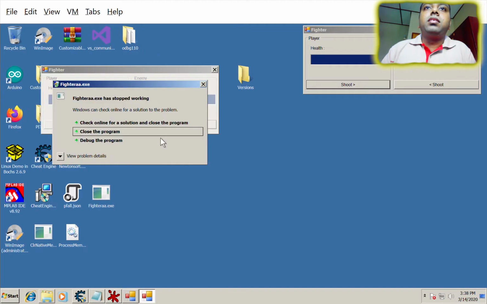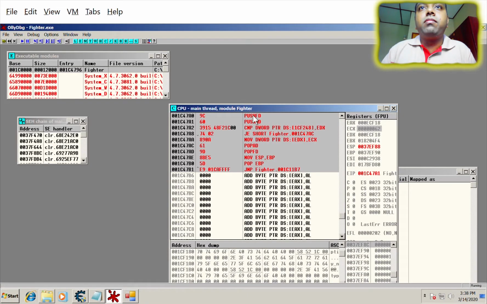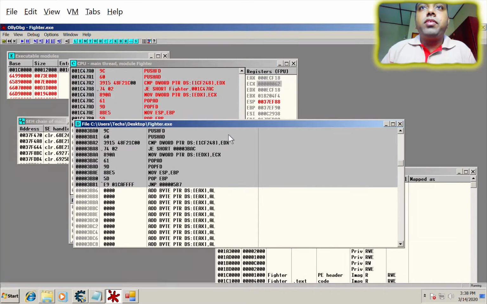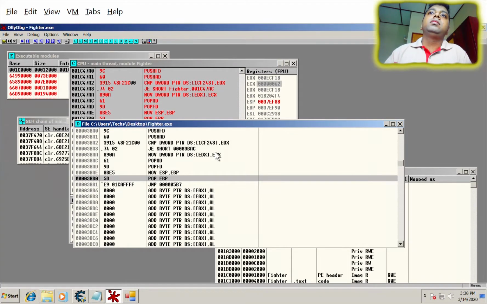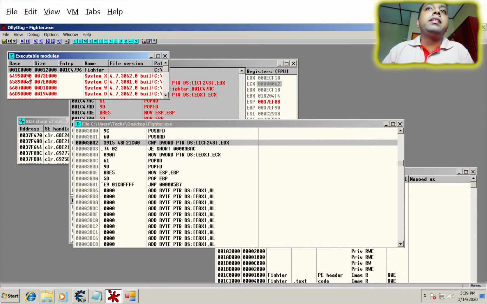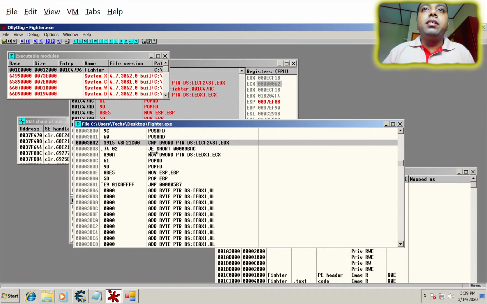Why is it crashing? The problem is, if you check back our OllyDbg code, if I copy all to the executable again, you can see this memory address is hard coded right here. This is 1CF248. If this program loads at the same base address of 1000 again and again, then this is going to work without any problem. But the problem is the operating system does not load this EXE image at the same base address every time. So this base can be changed.